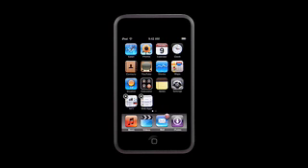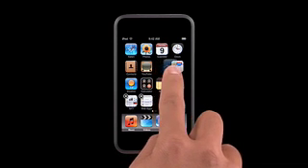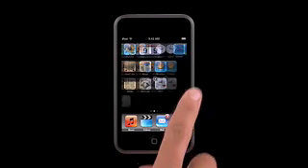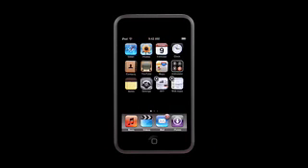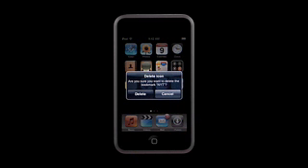The dock icons are displayed on every home screen page. To move an icon to a different home screen page, drag the icon to the edge of the screen and slide to the next page. If you want to delete a web clip, just tap the X in the upper left of the icon. Then tap Delete to confirm.